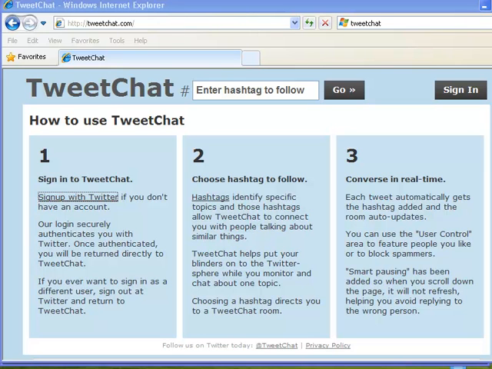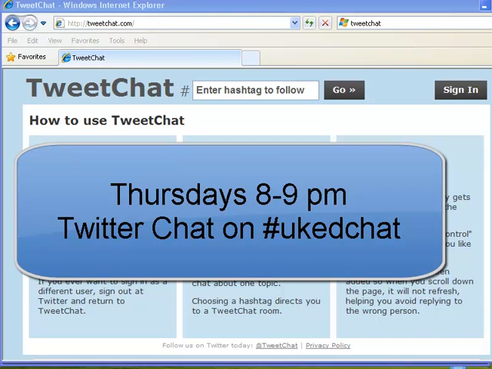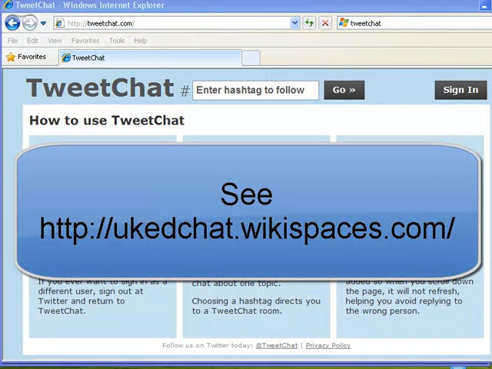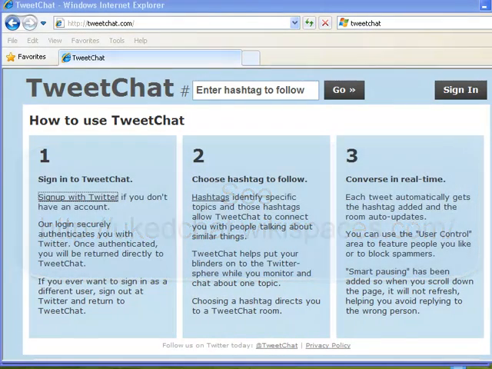But coming back to UK EdChat, during the week the tweets about UK EdChat just pile up as people tag or hash content. Between 8 and 9 o'clock on Thursday evenings, there is a specific UK EdChat chat. That's where lots of people come together specifically to discuss normally a predetermined topic. There's normally a poll that goes out and people vote on what they want. And there's always somebody who very kindly, without being paid or anything other than the recognition, chairs it and tries to keep control.